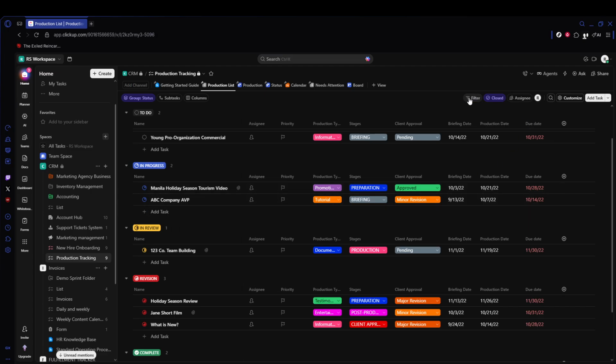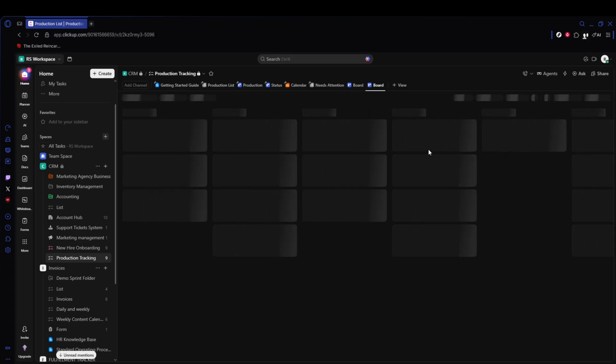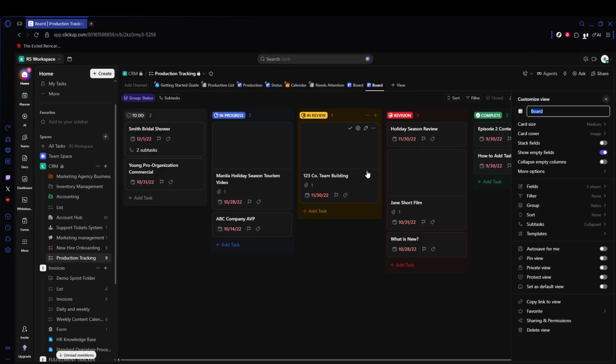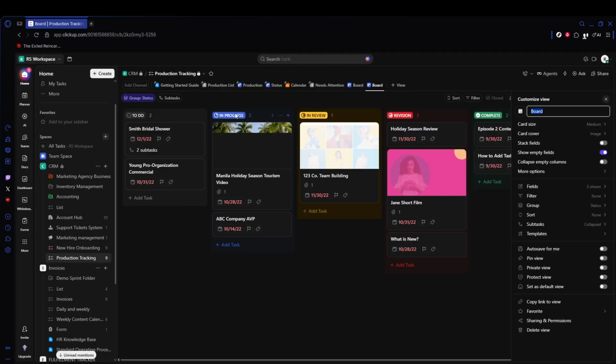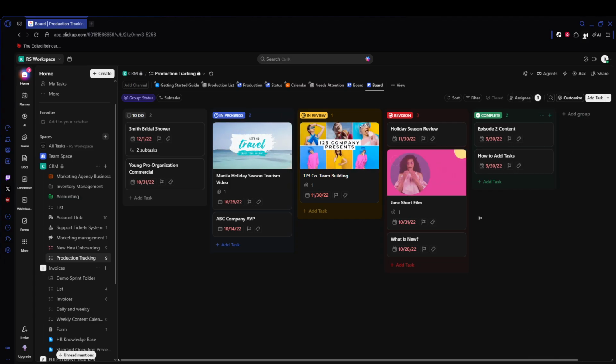Next, switch to the board view, sometimes labeled Kanban, depending on your interface. At the top of the list, click the view selector and choose Board. This view lays out tasks in columns based on their status. Think to do, in progress, and done. So you can visualize flow and spot bottlenecks quickly. It's ideal for teams who want a simple drag and drop workflow.